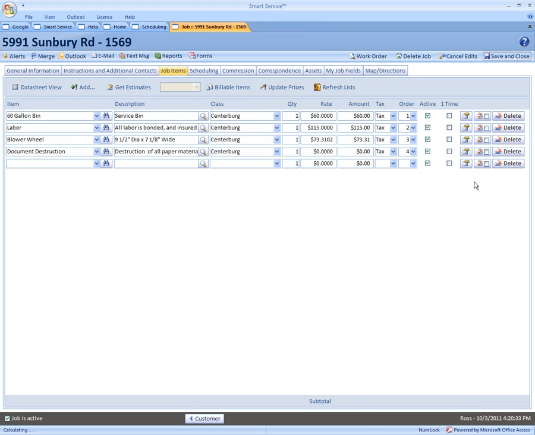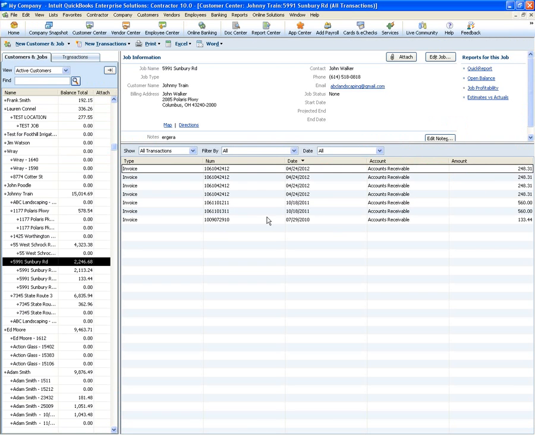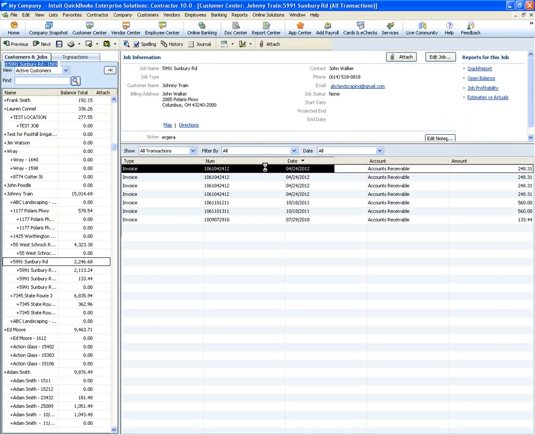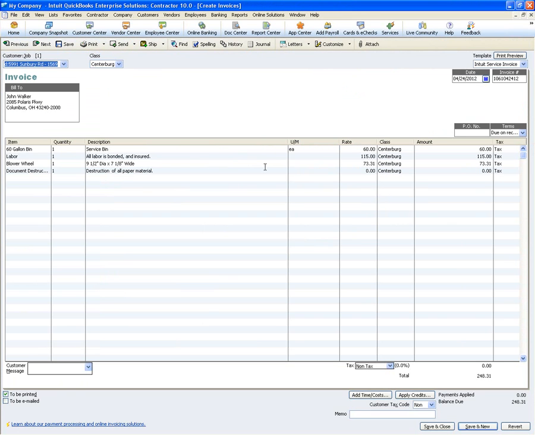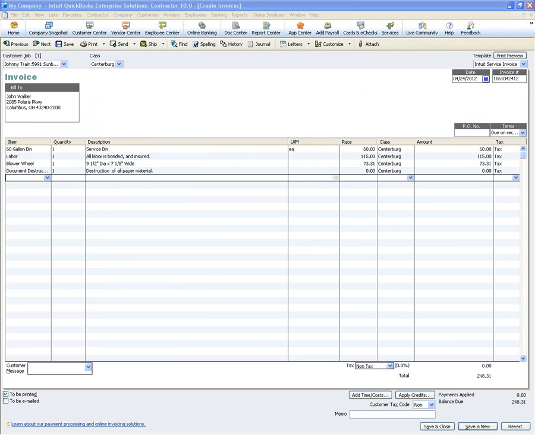Now when the screen disappears, we know we now have sent the invoice over to QuickBooks. So if we run over there real quick, we can now see our customer, and now there's our invoice we just sent to QuickBooks. And it's that easy to update and complete the invoice to QuickBooks using Smart Service.